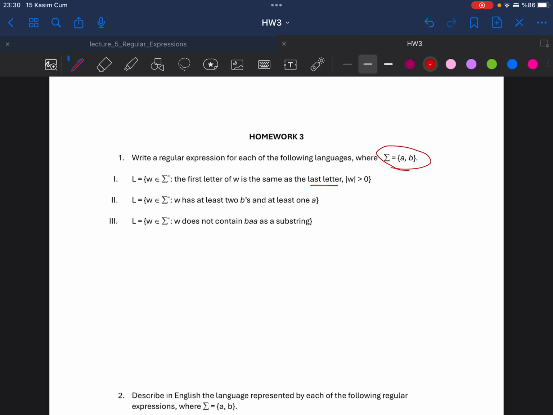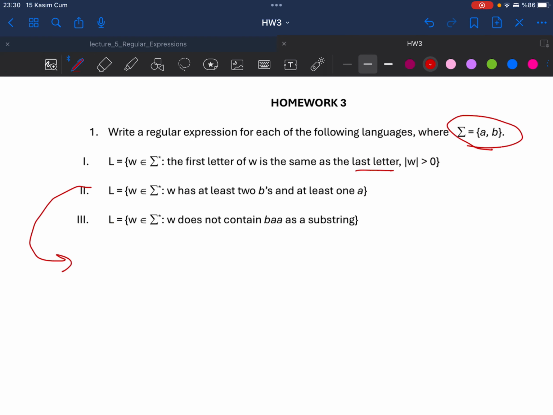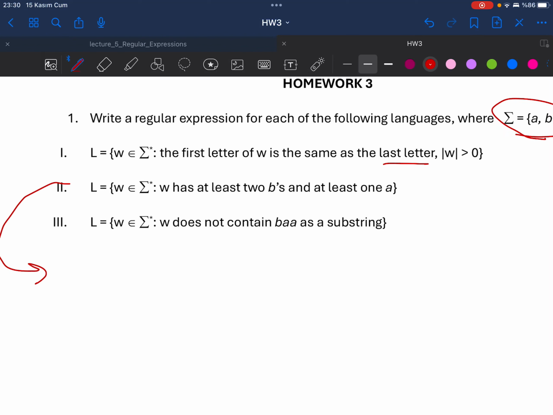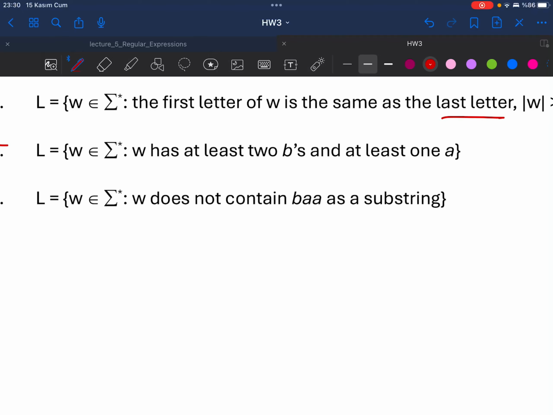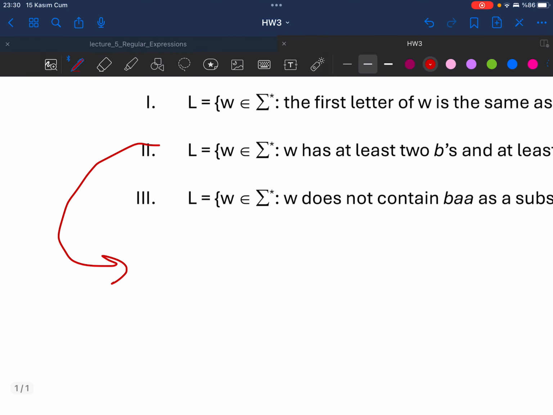Let's continue with the second question. I will clear the page for the second question. At least 2 B's and at least 1 A. Okay, it will be very long, so let's break it up into three parts.